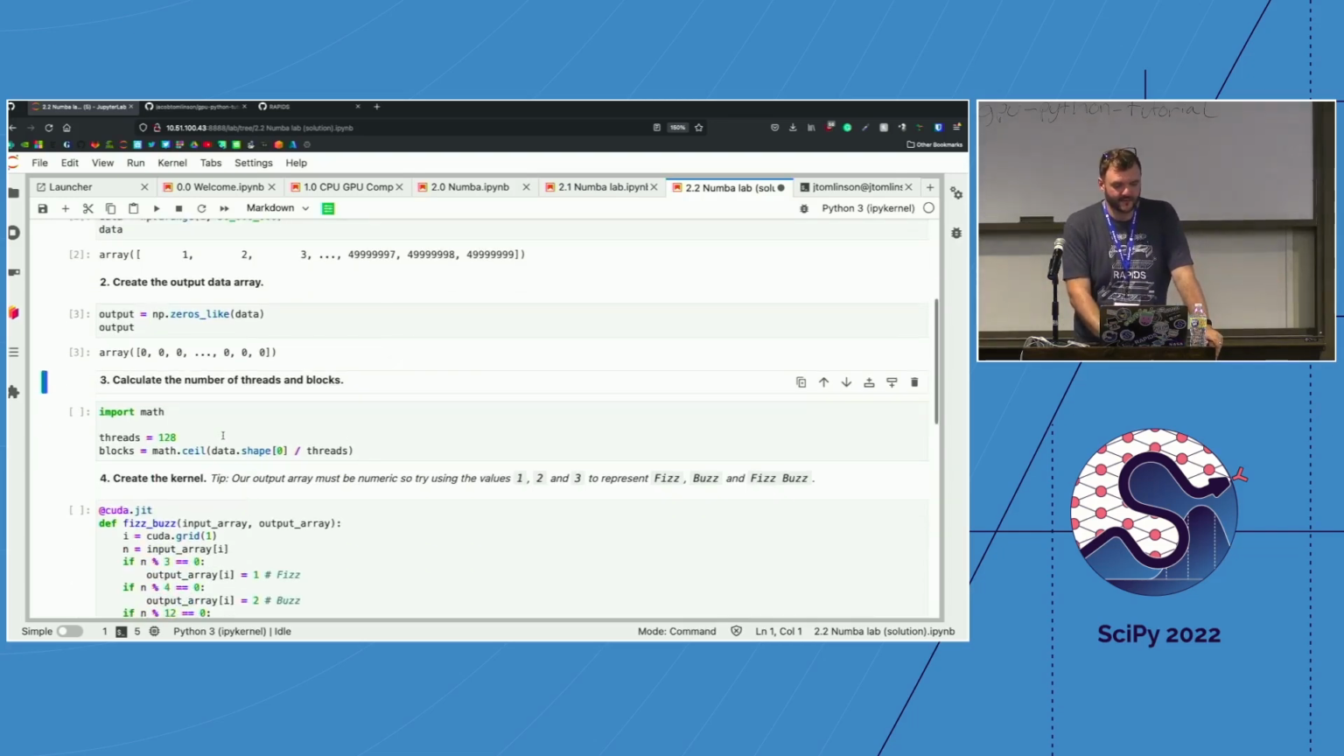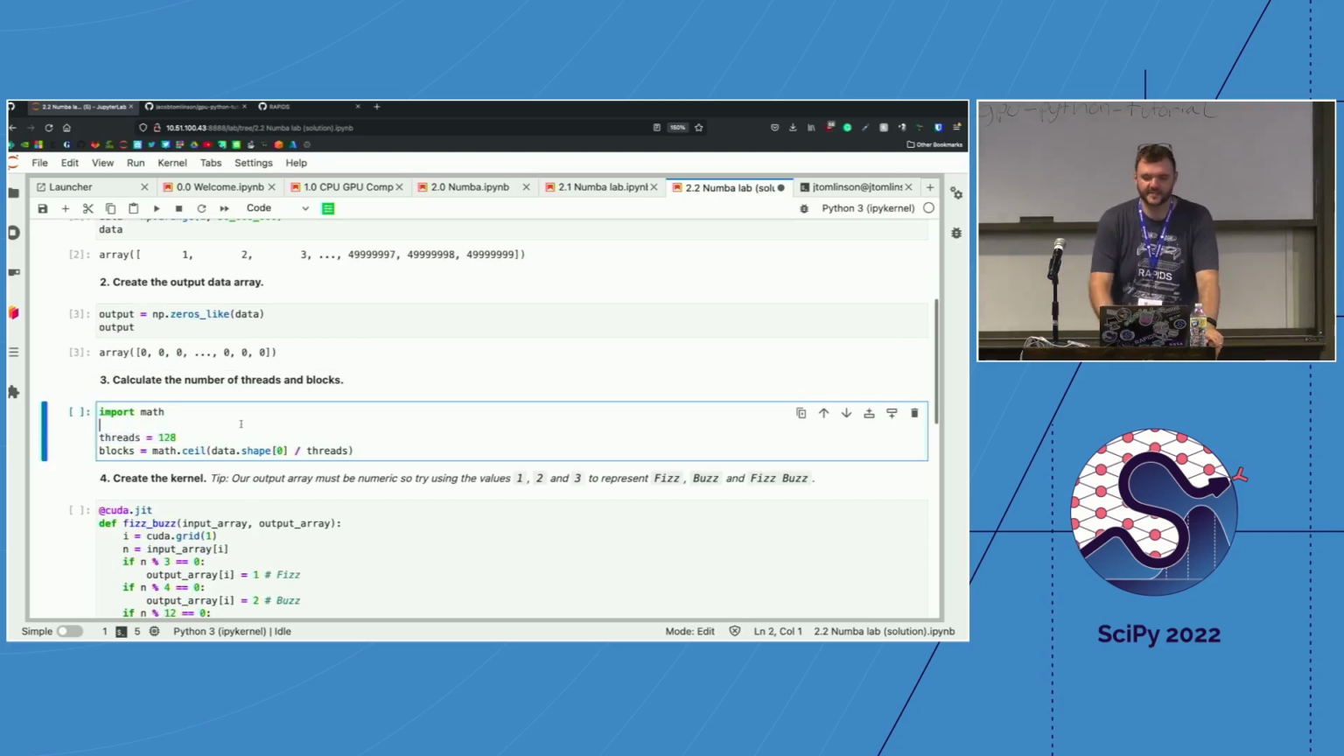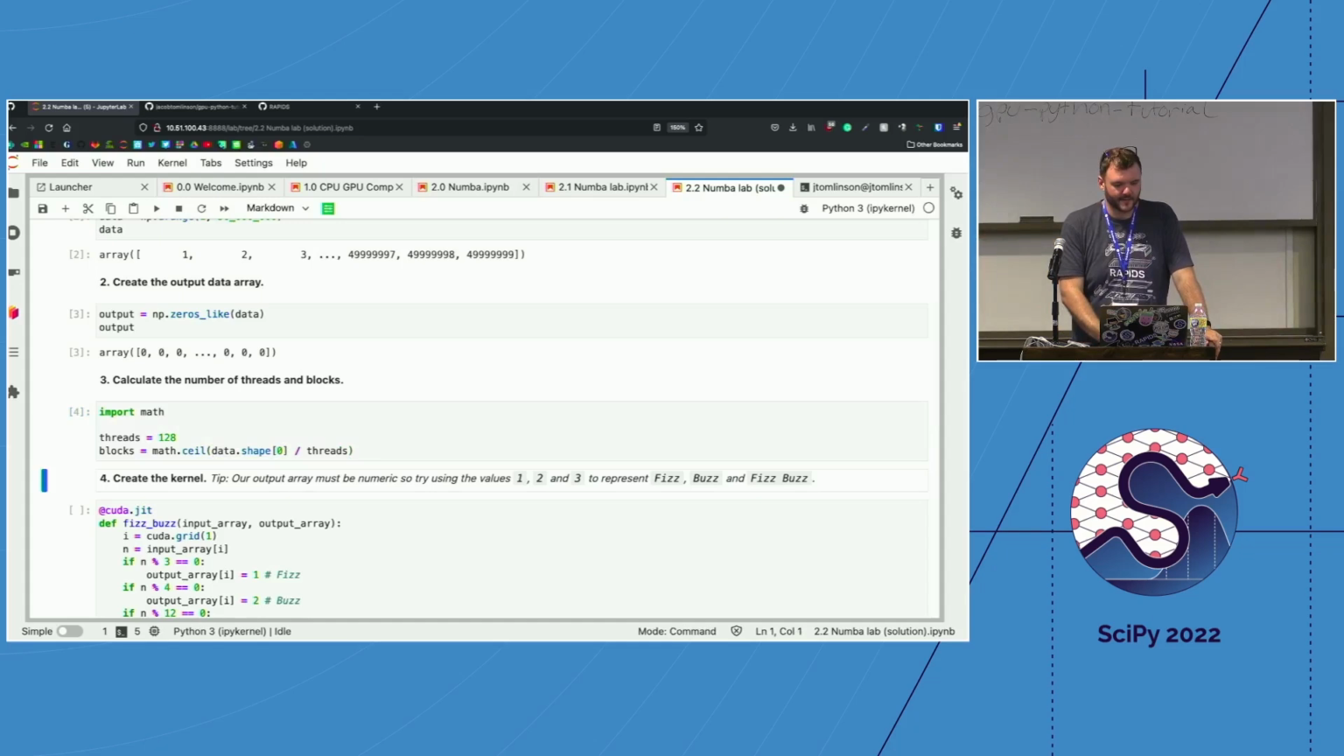We're going to do the same thing we did before. We'll choose our arbitrary thread size of 128, because that's a safe number to choose. And we'll just divide the shape of our array by that size and take the ceiling to work out how many blocks we're going to need.